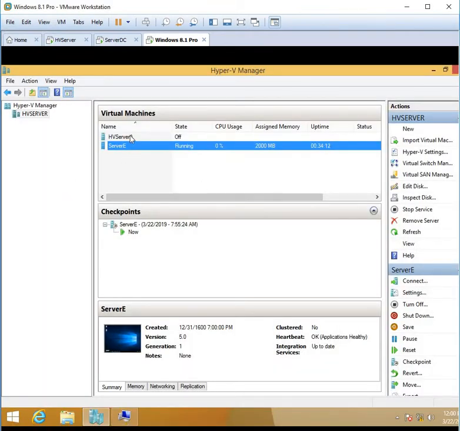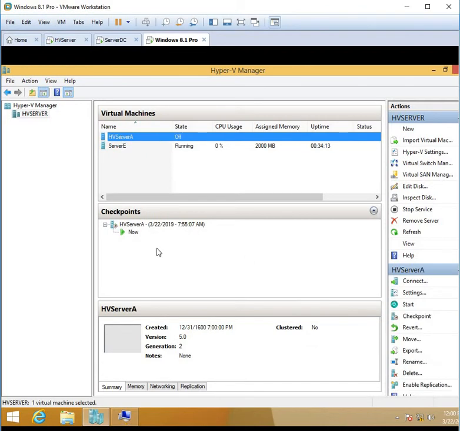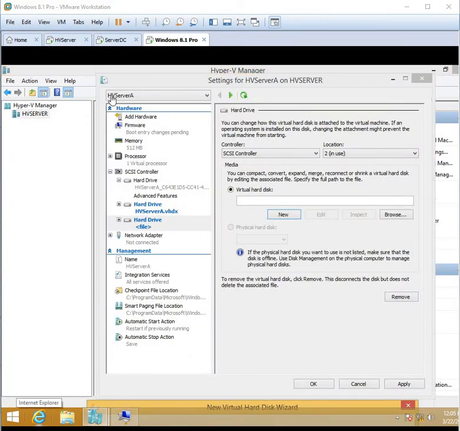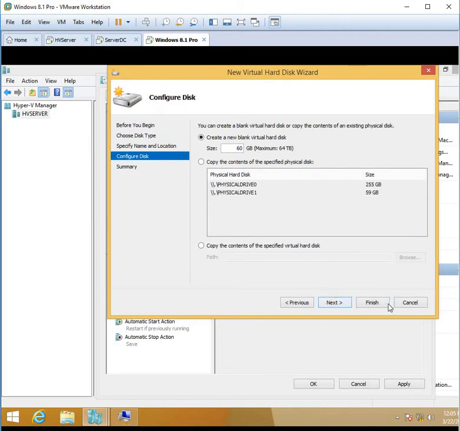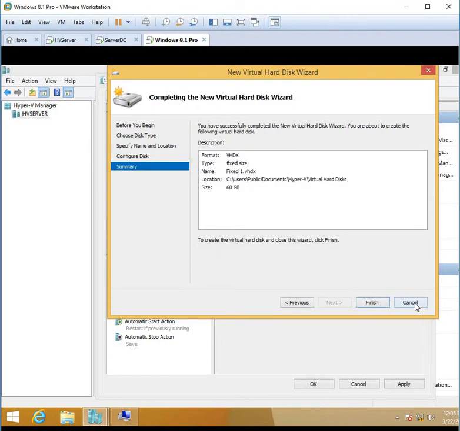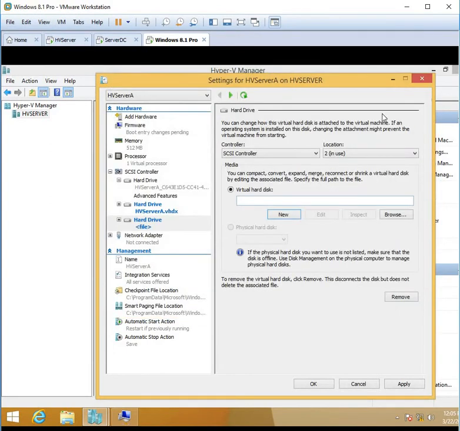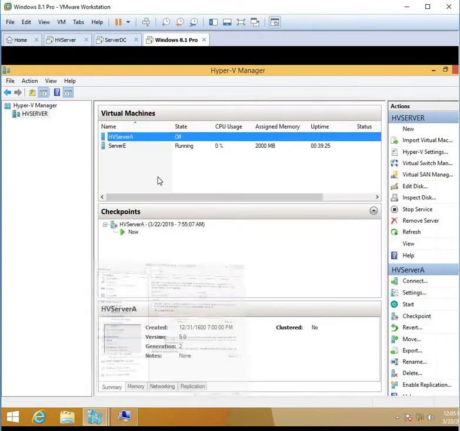Okay, and here we are. This is our server A, which we have off now. No operating system. Okay, we're inside our newly created hypervisor A, inside our SCSI controller, and we're adding our new virtual disk. Cancel, and we're on there, and we got our fixed one added to our hypervisor A.